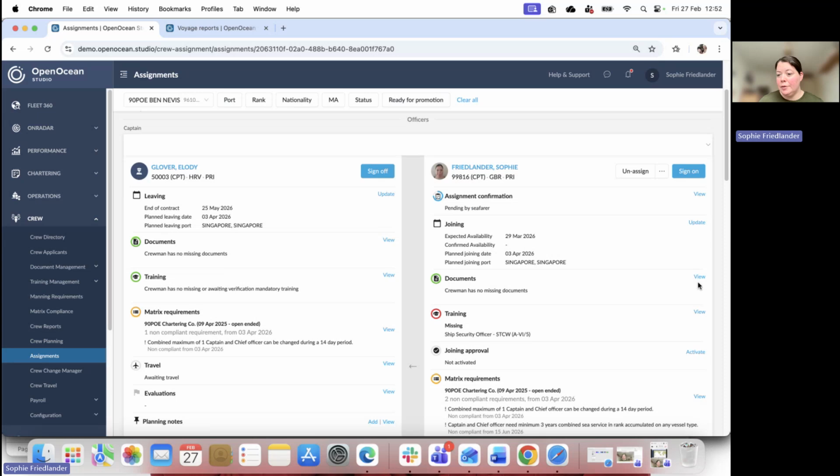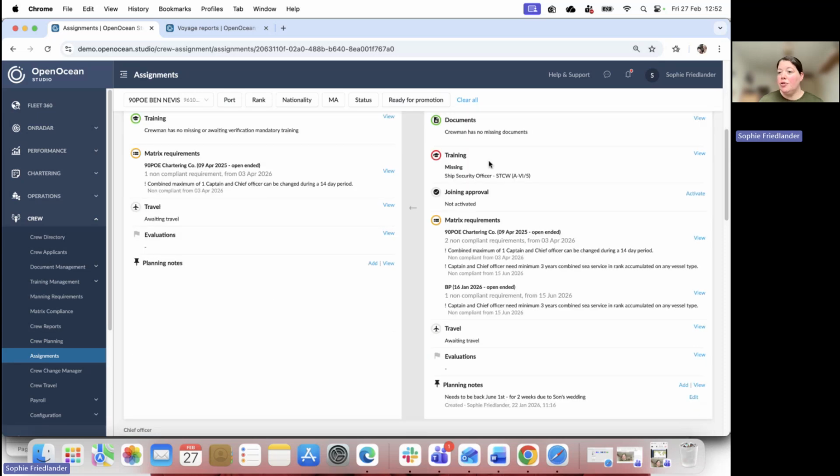It will show you documents, with a view to the documents, and training, with a view to the training. It will show a join-in approval, so this can be activated in a workflow that's configured to your company. If you wanted ratings not to have an approval workflow, you just activate it and they would be approved. Otherwise, if it's for captains and you want them to go through various departments, that can be configured and you activate it here.